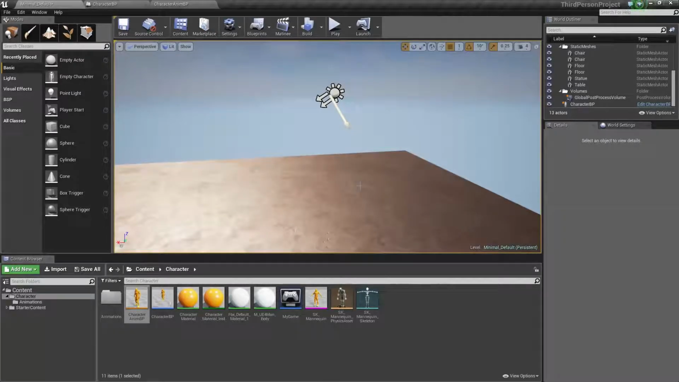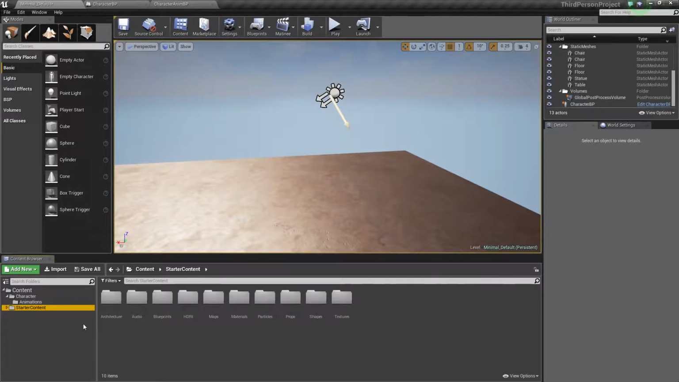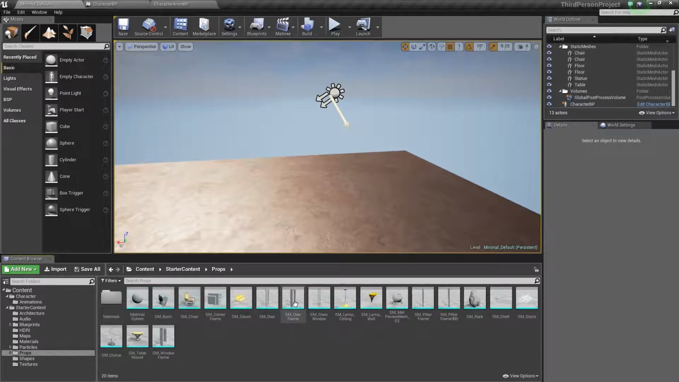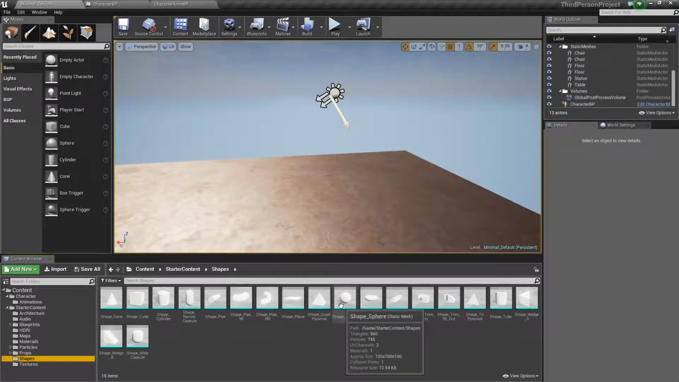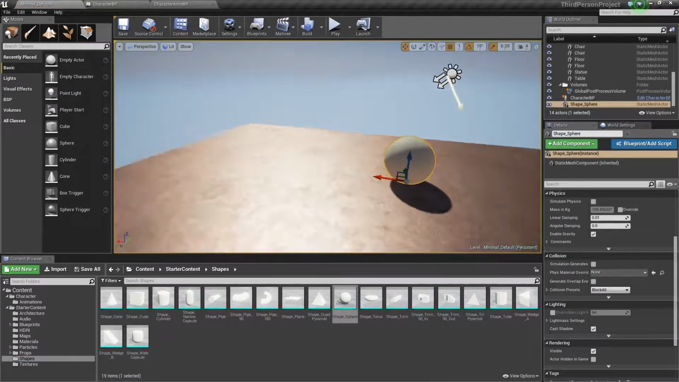The last thing that we're going to do, let's hop back to our level here. Let's add something in here that we can actually interact with. So I'm going to use starter content for this. Going to go down to the starter content folder and under props. Let's not go to props. Let's go to shapes. So the shapes folder here. Let's just grab our shape sphere and drag that into our level like that.